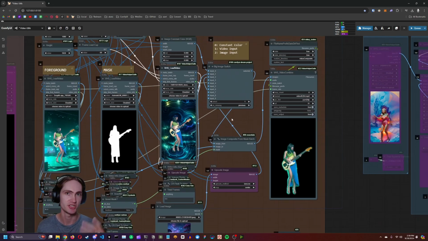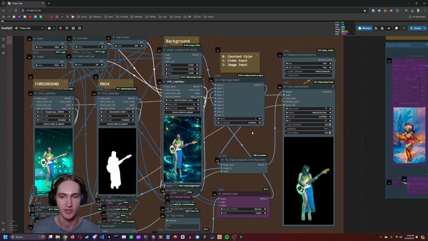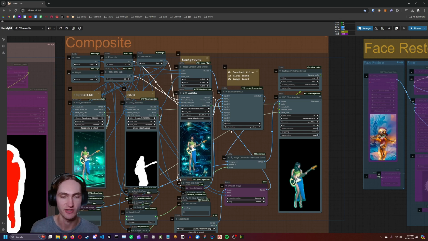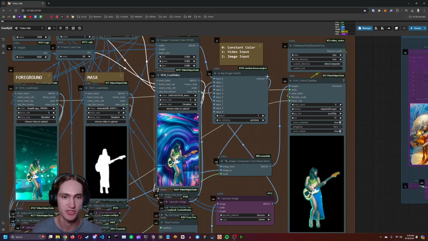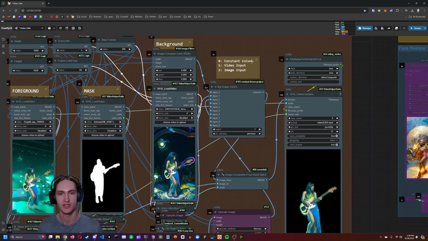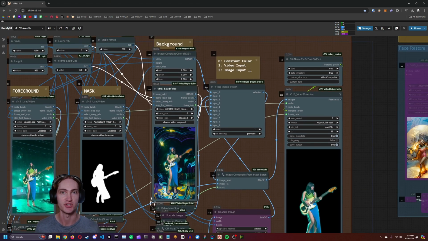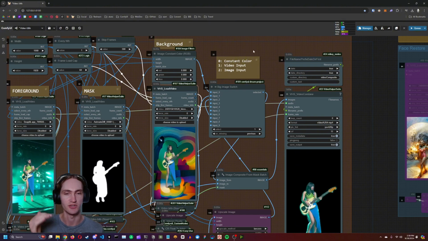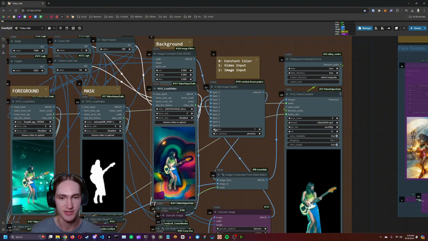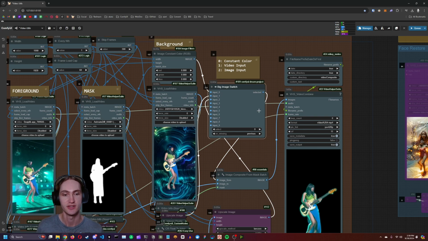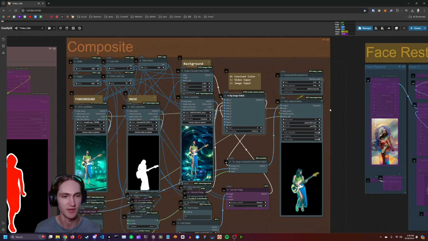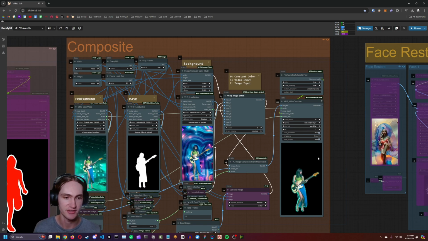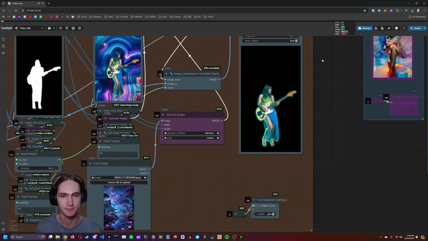And to be able to change which background you're actually appending your foreground elements to, you can use this big image switch node, and you can see I've labeled what inputs you have to specify and what those map to. So if I set select to 0, this is going to append your subject onto the solid color background. In this case, it's black. So here's an example of that.